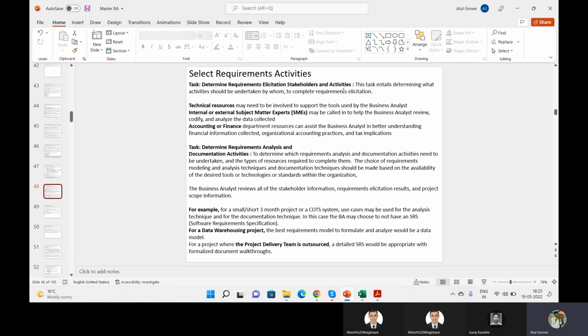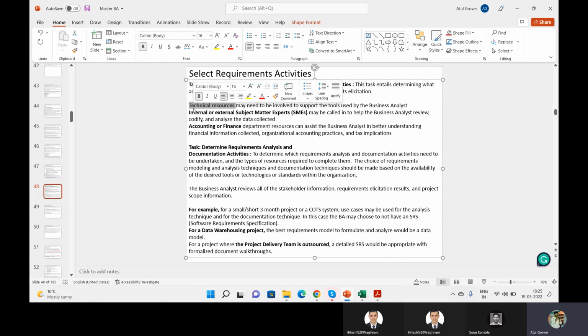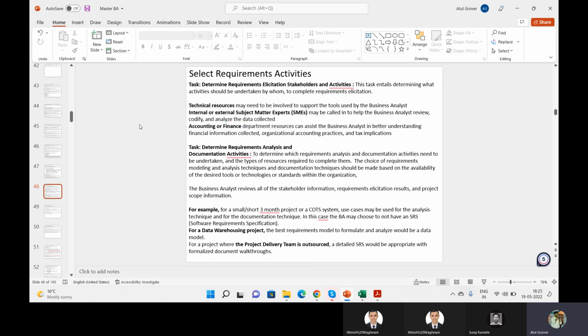Who are my stakeholders to whom I'm going to talk about the requirement gathering? The task entails determining what activity should be undertaken by whom. What will be the role and responsibility of the technical guy who is going with me in the requirement gathering? What is the importance or the role of the SME in getting this part? What is the role of the accountant, financing, in getting this part for me? This is the number one part, that who can do which best part in this area.